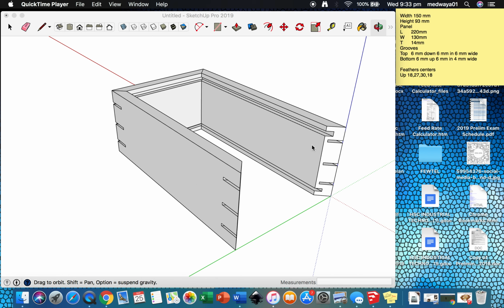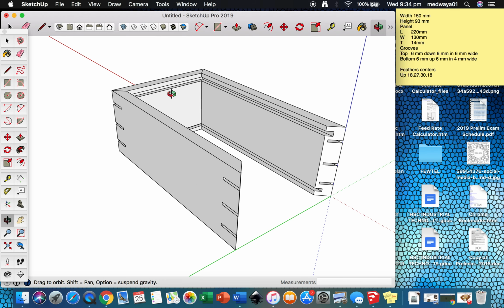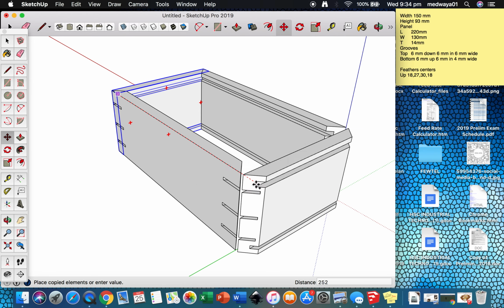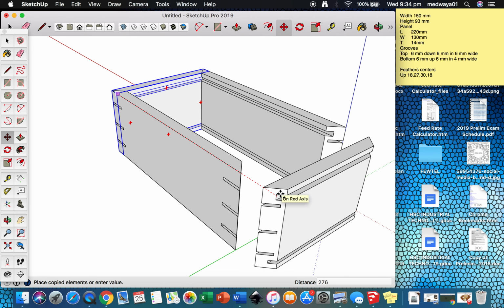Okay, so fast forwarded and I've done the feather slots on this end component here. It's ready to be copied to this end now. It's just a matter of selecting it once. M for move copy, hit the Alt key to create a copy, get a reference point. I'm going to use that reference point there. I'm going to move it down to this end here. Move it out a little bit this time before we actually rotate it.